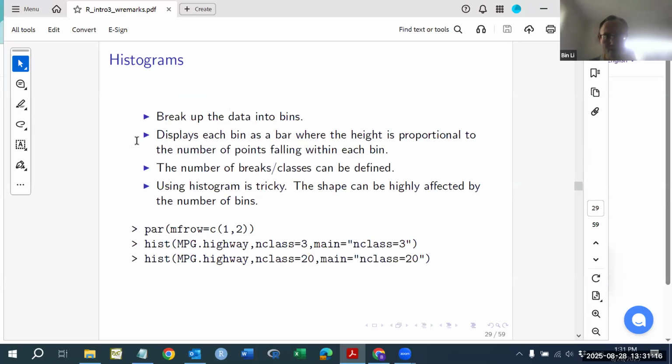So for the histogram, this is a very commonly used type of plot that breaks the data into different bins and then displays the distribution of the numeric data. Okay. So this histogram is for numeric data. Bar chart, on the other hand, is for categorical data.